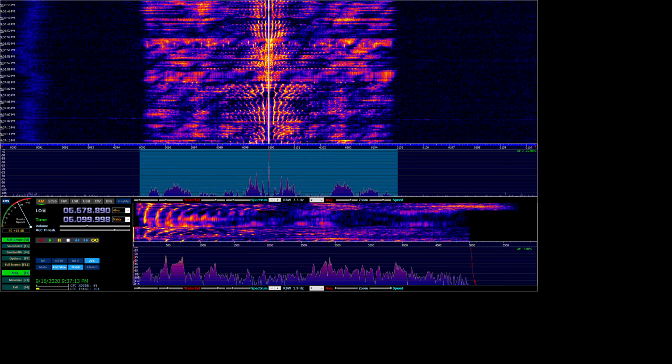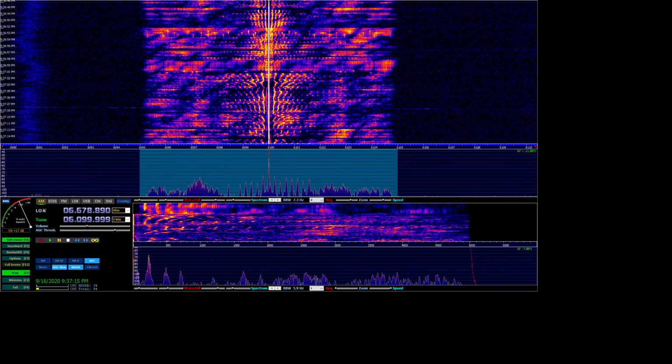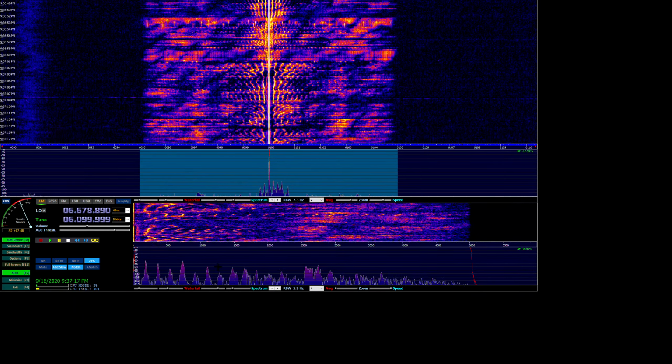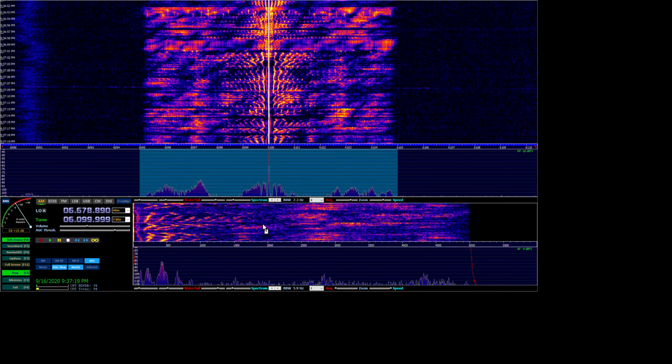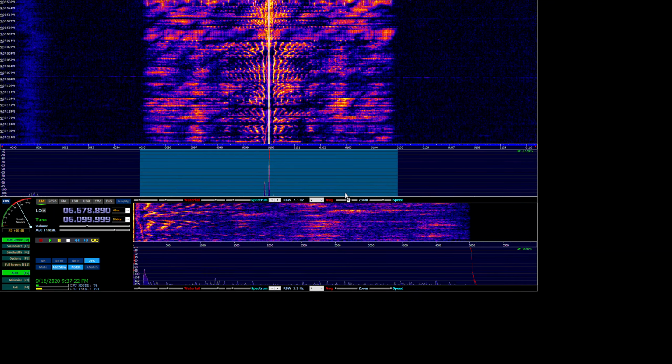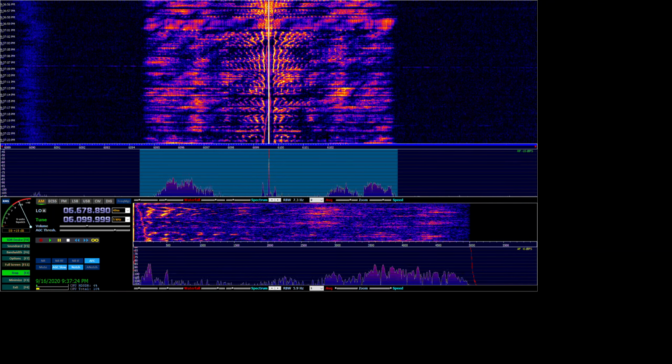So this is a very strong signal, and it sounds much the same either way. And that's what I wanted to show you about upper and lower sideband, what these signals look like.